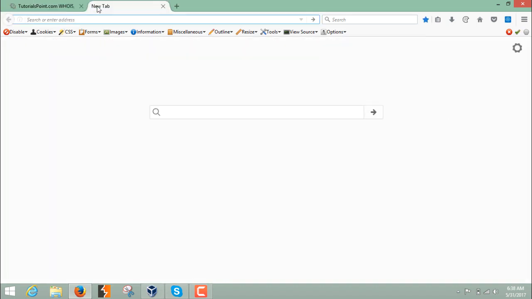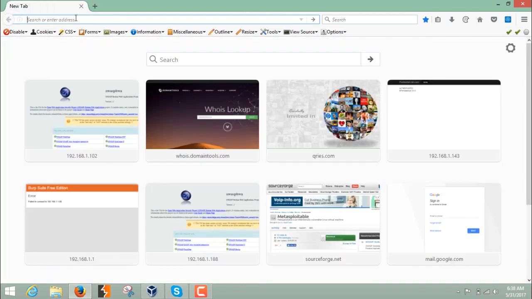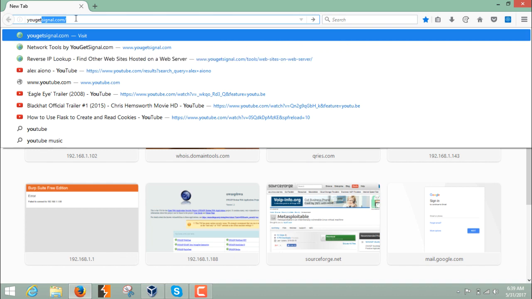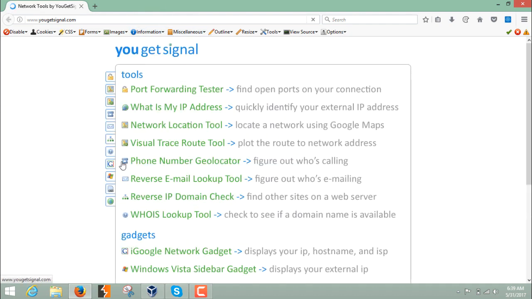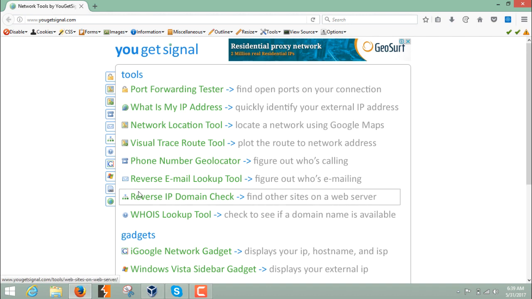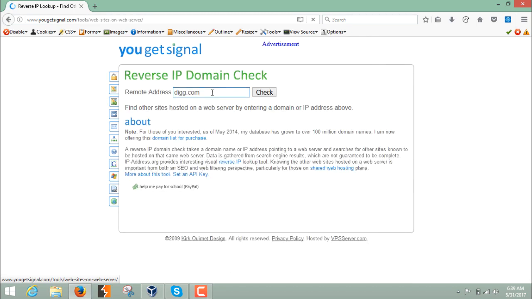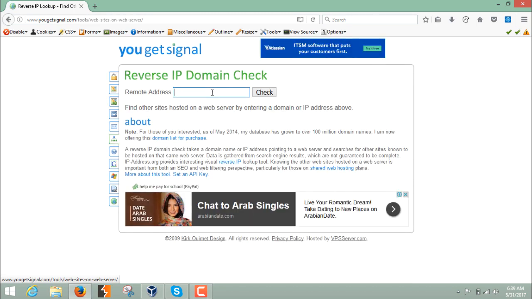Once we find the whois details of our target, we can do a reverse IP lookup of our target, which means checking how many other websites are hosted on the same server as our target. To do that, go to the website yougetsignal.com. This website provides various features which we can use to do information gathering on our target, but right now we are interested only in this reverse IP domain check. Here we have to write the website name and click on check.